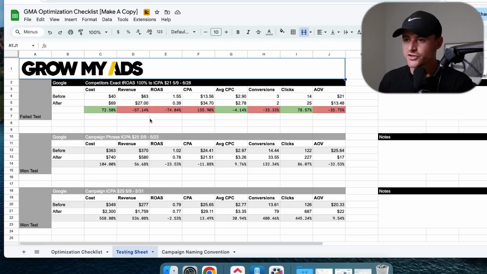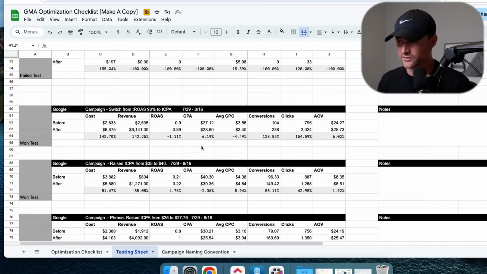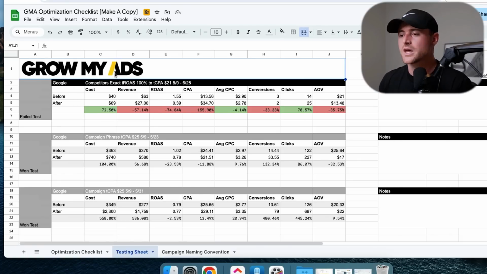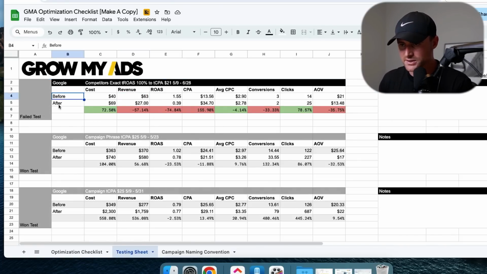We also have a testing sheet we use. I actually have a video on this testing sheet. I think I give you this testing sheet for free in that video. So that video will be in the description below. But here, if we're running any tests, we're like little scientists, and we like to look at before and after. So here's before the test. Whoops. Here's after the test. What are the results, right?